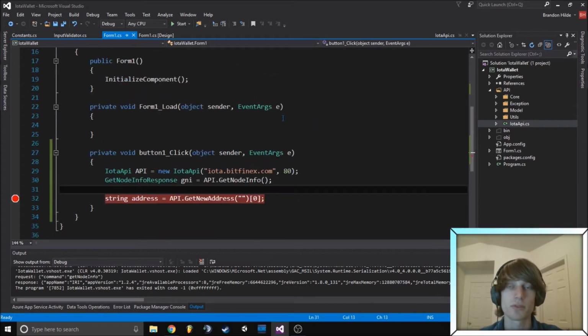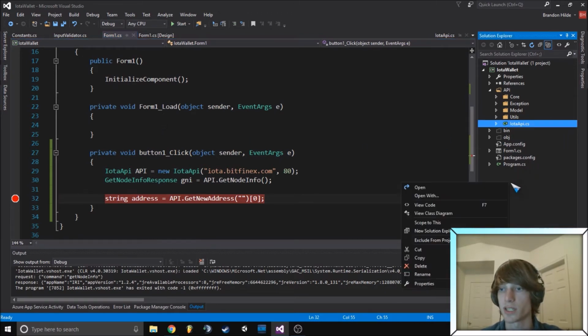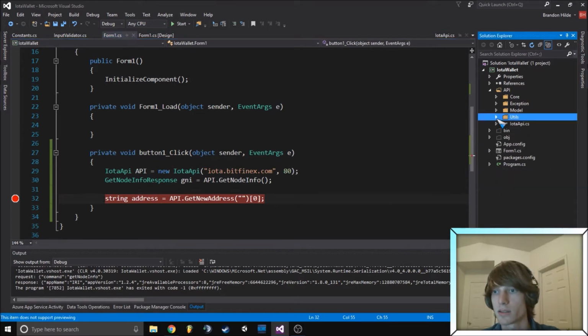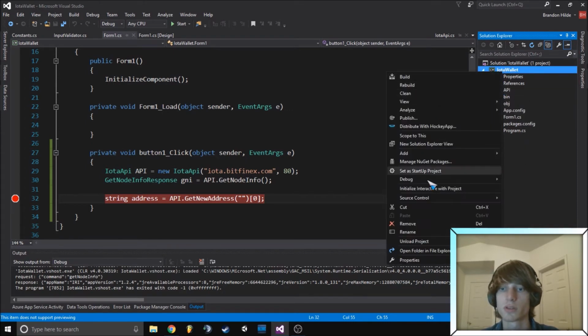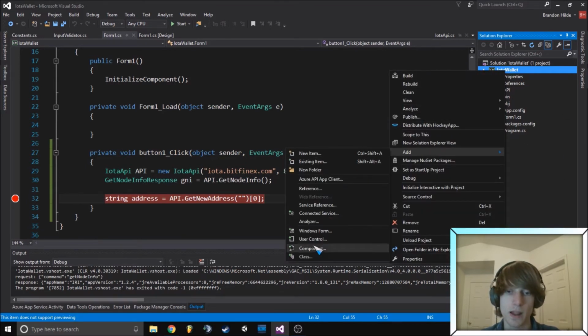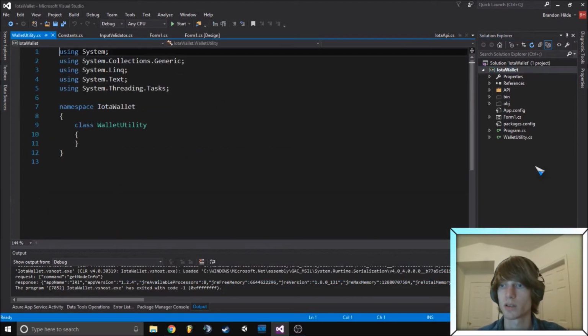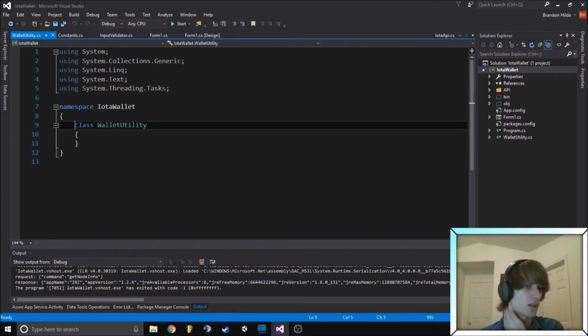Okay, now for the second part, we want to generate a seed so we can test this address thing. So probably the best practice here is to make ourselves a utilities class. So I'm going to add to, not to the API, but just to the project in general. And you right-click on Iota Wallet, go to Add, and then a class. And we'll call this wallet utility, I guess. Wallet utility. Seems good. I'm going to make it public.